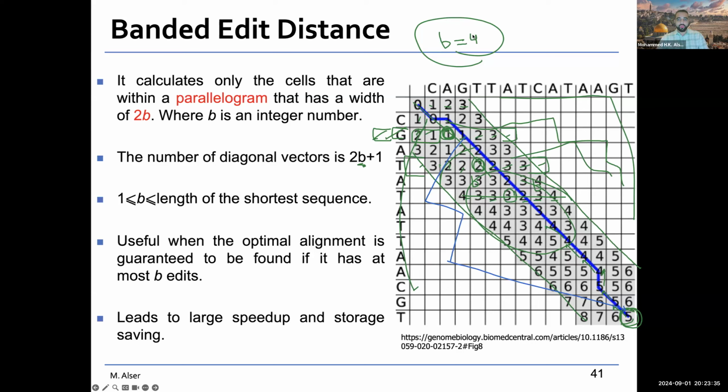You need to use, for example, b of 10 or b of 20. So you need to include 20 cells from right and 20 cells from left, and then the arrangement that you arrive at, or the backtracking, is already included in this shaded area. Okay, I hope this is very much clear. This is really important for how you choose the value of b.